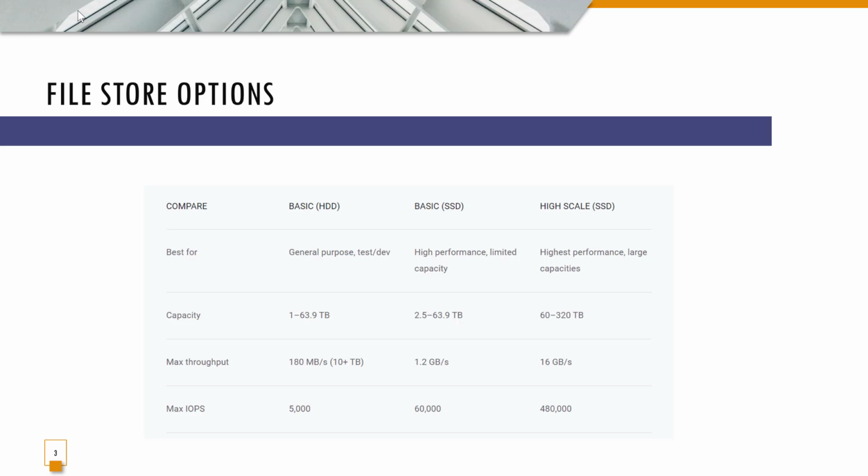If you're using an application which requires a higher throughput and a higher IOPS, then you would prefer using the SSD ones. However, the cost of using the SSD ones is much higher than the HDD ones. So the overall cost of your application would definitely be higher if you're using SSD.